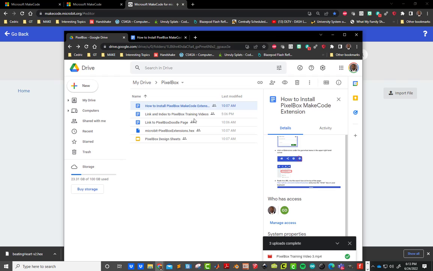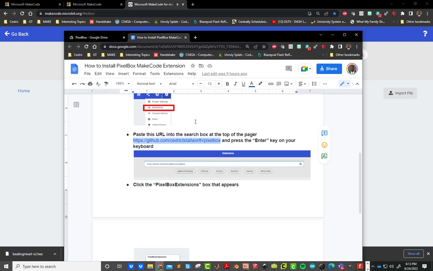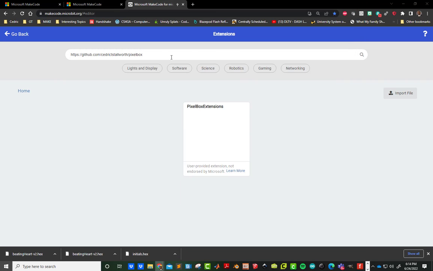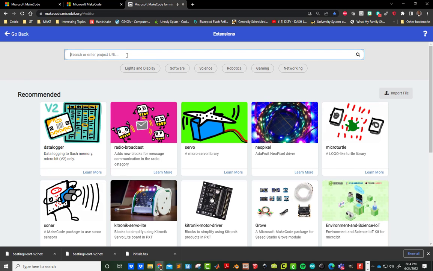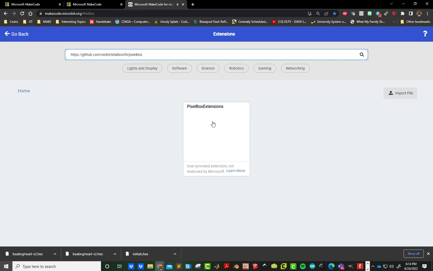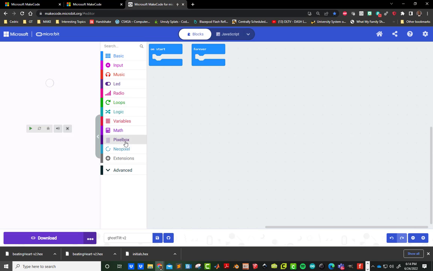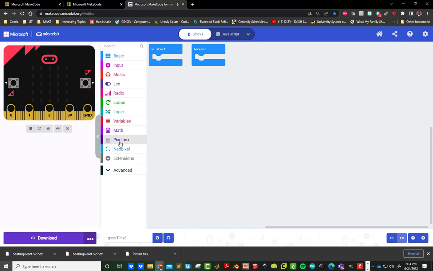this Google Doc or this Google Drive folder, how to install PixelBox make code. Click on that. You get this page here, and you go down here and you can copy paste this URL, and you copy paste that into here, and then hit enter. Oh, that didn't work. Let's get it right. Do that, hit enter, and then my PixelBox extension comes up here. I click it, and then now I have my PixelBox drawer in my tools area here.